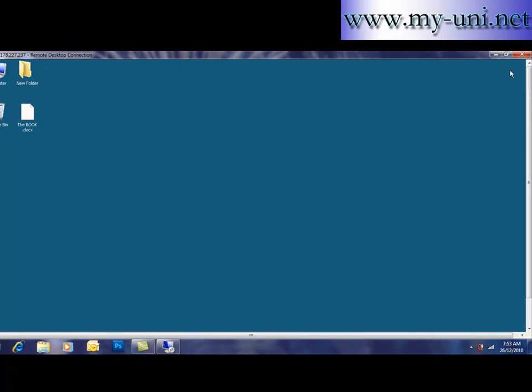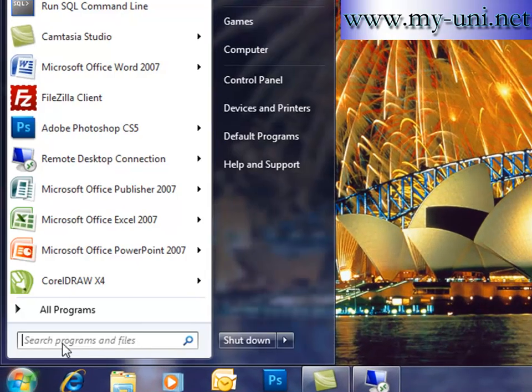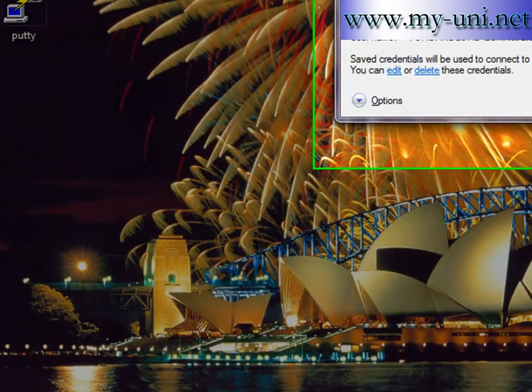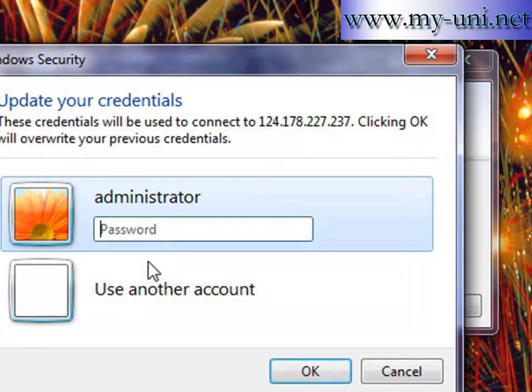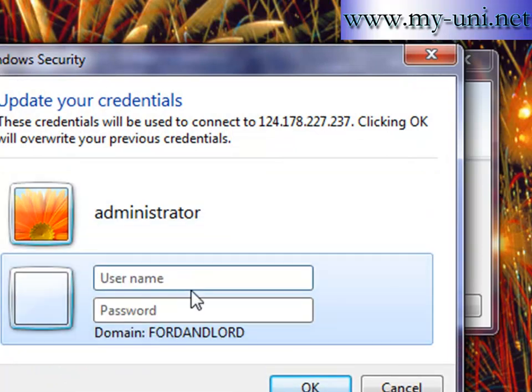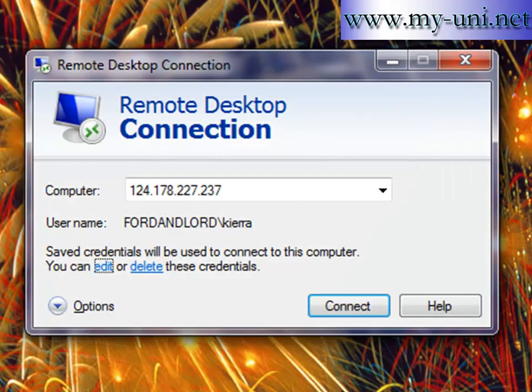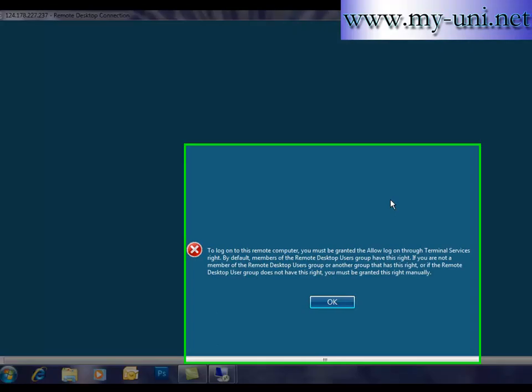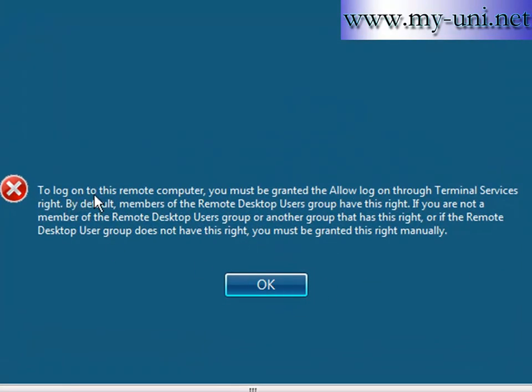You can close this and minimize this. You should be able to log on to this remote computer as Kiara. This time I'll simply press Remote Desktop Connection, I'll edit, and I want to change the user to Kiara and enter the password, say OK, connect. Okay, now to log on to this remote computer, you must be granted the "allow log on through terminal services" right. Now this is a bit silly, but I'll show you what it means.